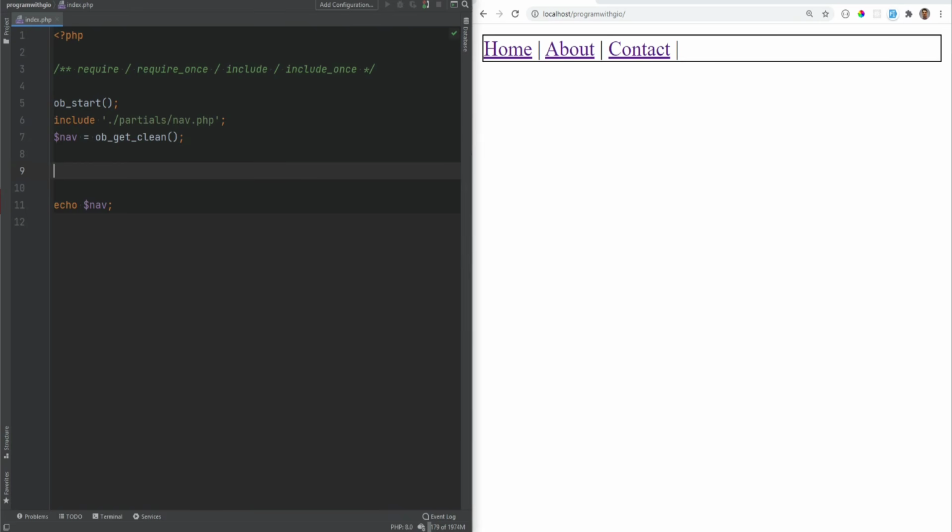Now we could also do some other cool things with it, like alter the content, like nav equals a str_replace, and let's replace About with About Us. And if we refresh the page, now we're getting About Us.